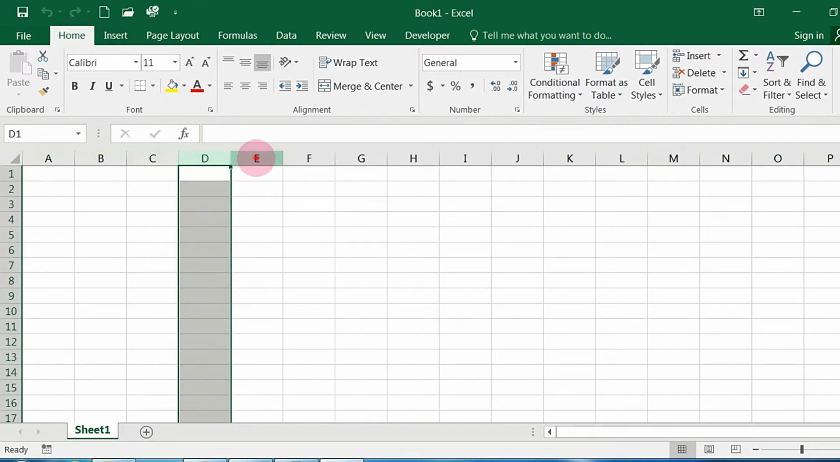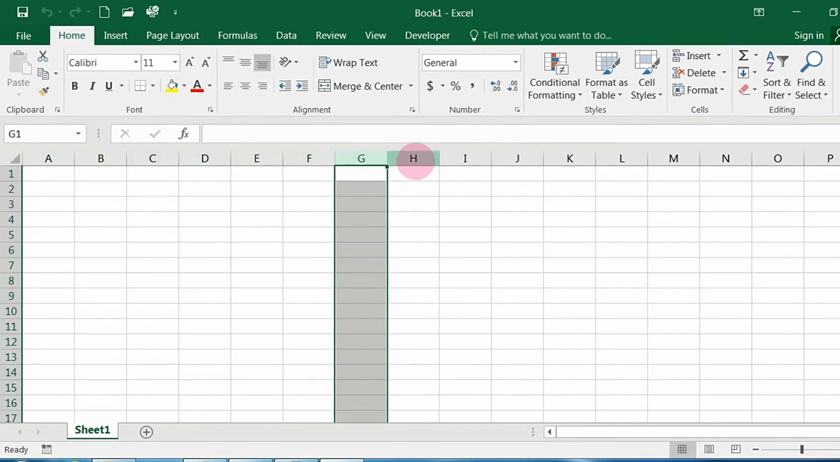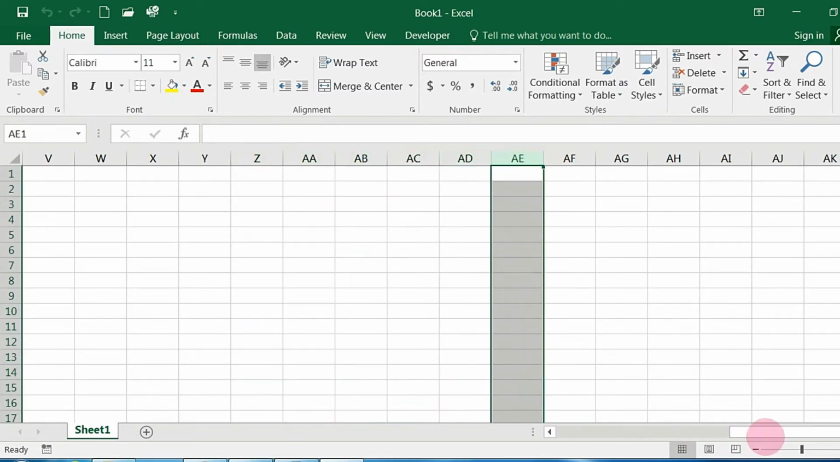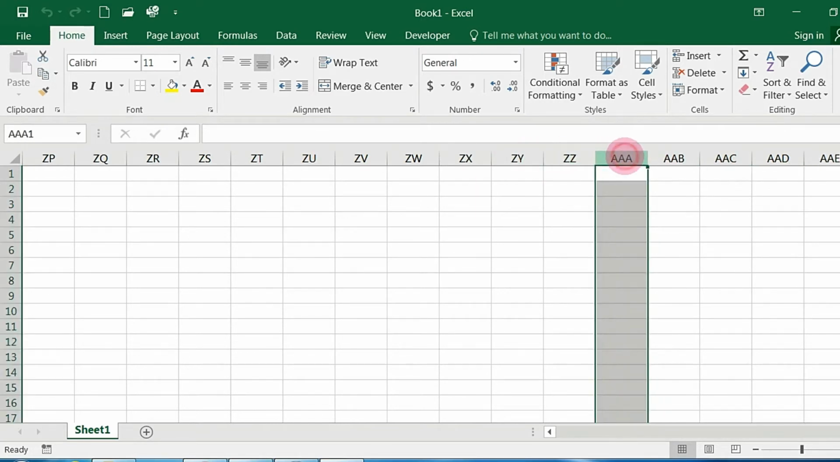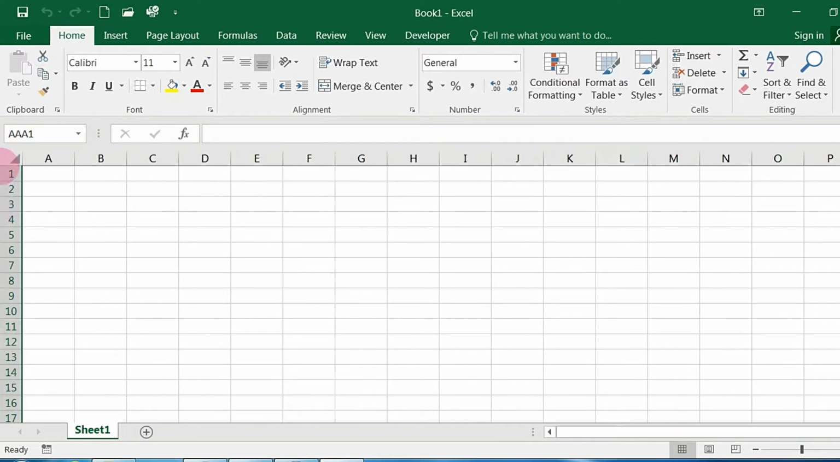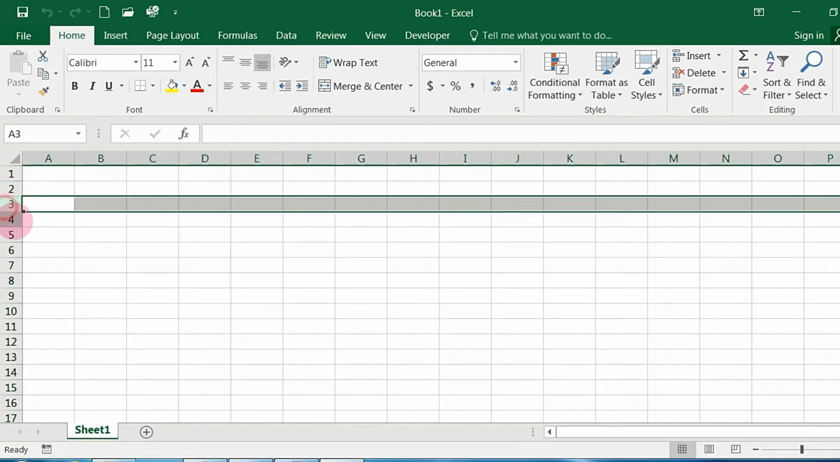You may be curious what happens if the column name reaches Z. After Z, the combination of alphabets starts, that is AA, AB, AC, AD, AE. Likewise, the combination continues. After ZZ, it will come as a combination of three letters, that is AAA, AAB, AAC. In the same way, these are the rows, and the rows are named using numbers.